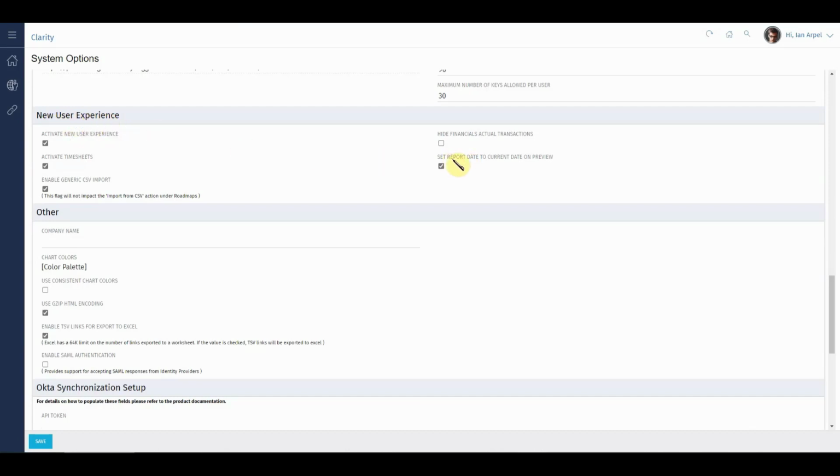The flag is called set report date to current date on preview. So this is the flag that you will have to check to enable the new functionality for setting the report date to the current date when clicking on preview.